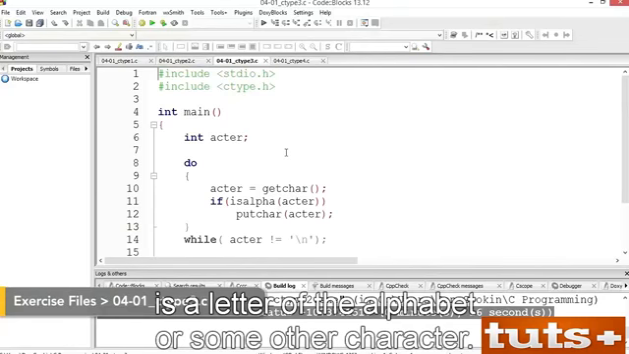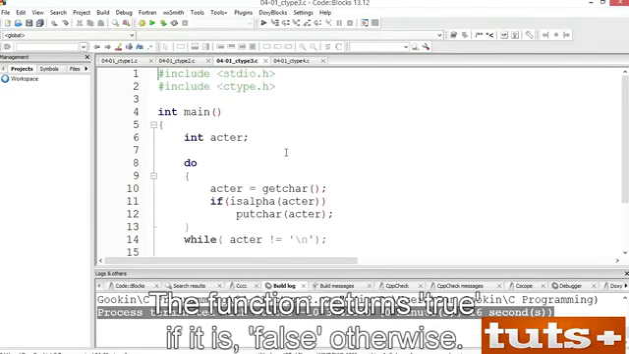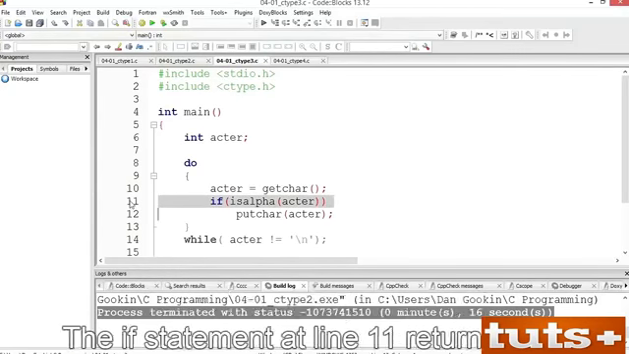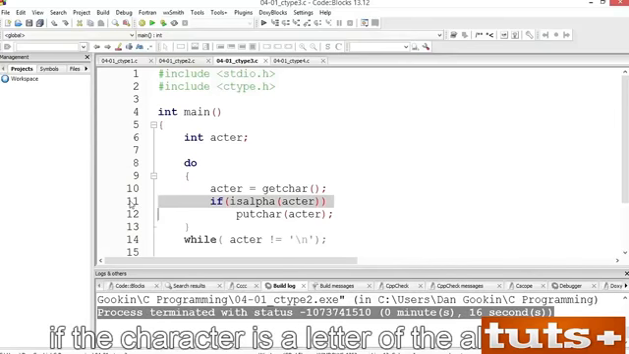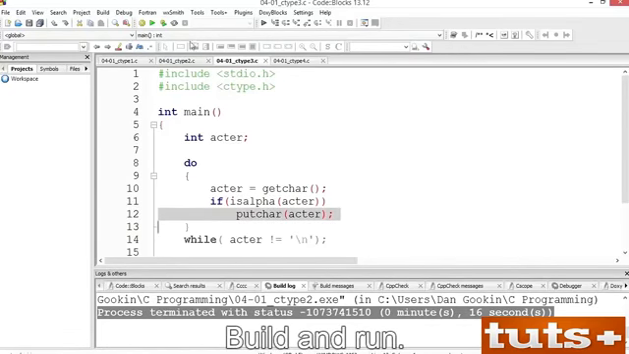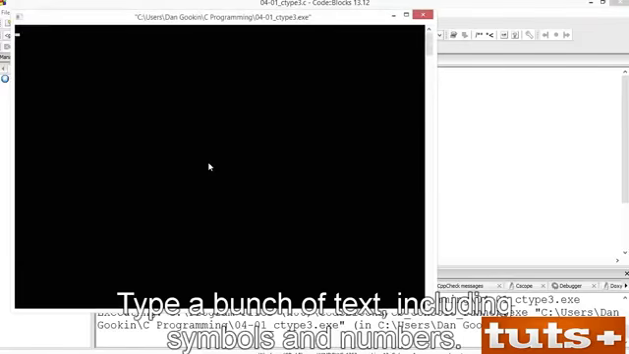In the do-while loop, input is received and checked. The if statement at line 11 returns true if the character is a letter of the alphabet. If so, it's displayed. Build and run. Type a bunch of text, including symbols and numbers. Press the Enter key and only the alphabet characters, upper and lowercase, are output.